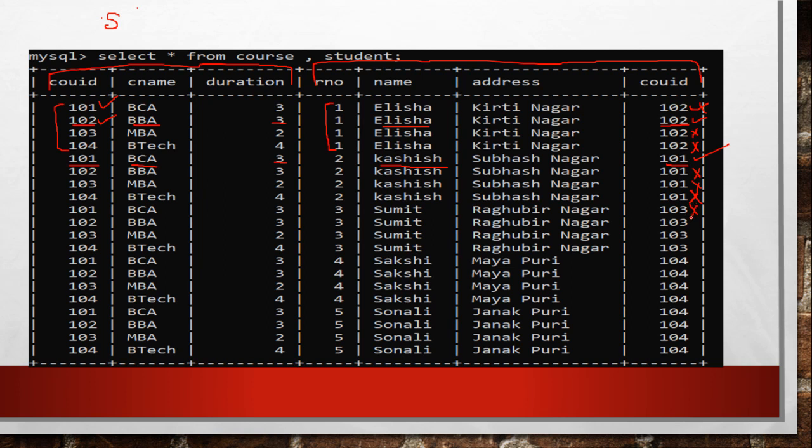Okay, similarly the second record is also rejected because it is 103 over here and over there it is 102. But the next record, in this the course ID 103 matches with the course ID of this one. So this record matches. So that's why the name of Sumit and the name of the course, that is MBA, and the duration, 2 years, is displayed as a result.